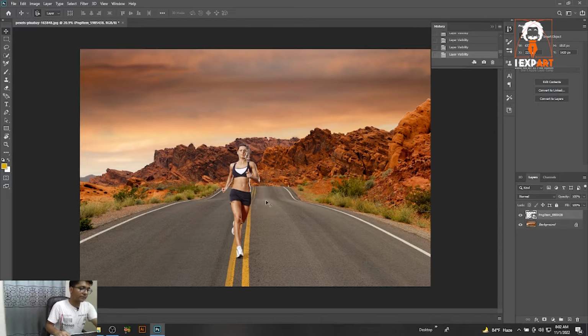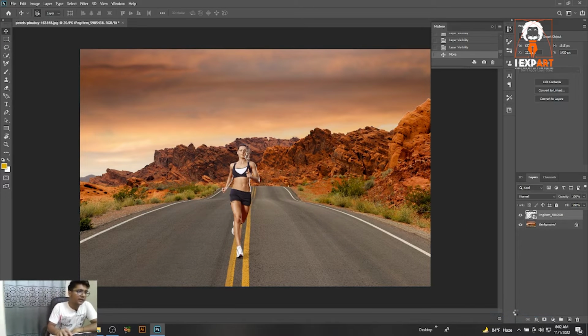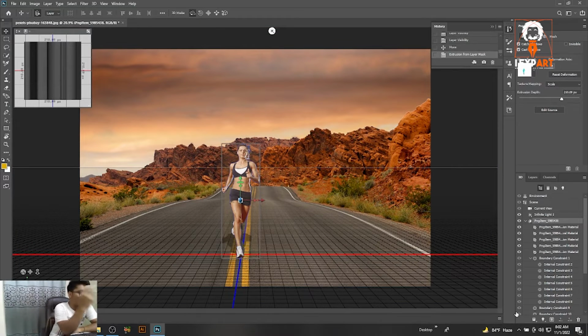Then just select this girl's image layer, press the right button on your mouse and choose New 3D Extraction from Selected Layer. Just right click and then New 3D Extraction from Selected Layer. When you select it, you get this type of shadow effect and 3D effect, like this.